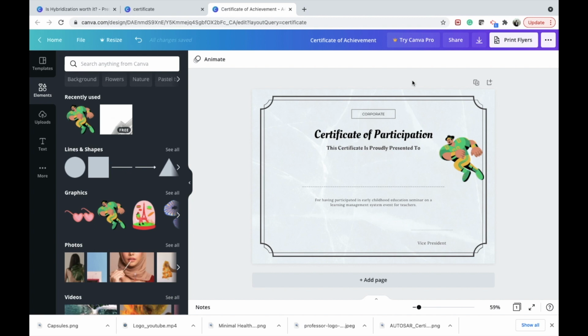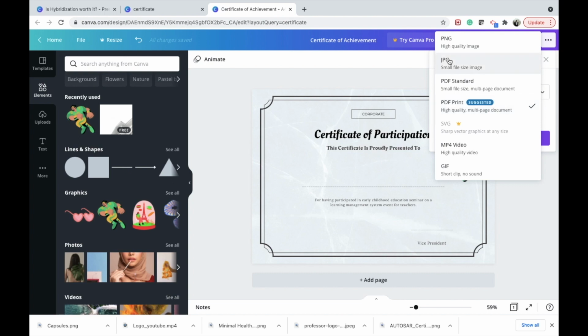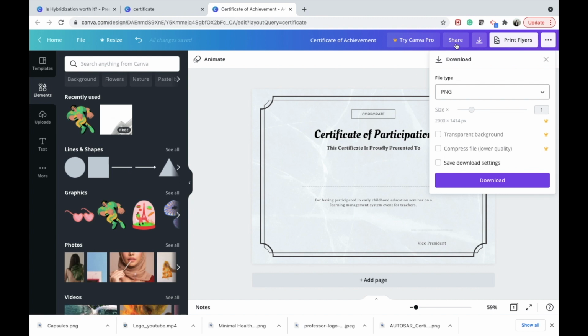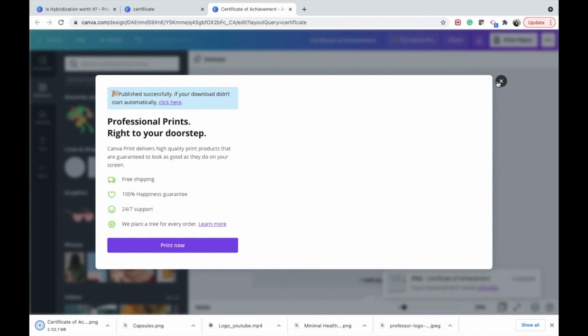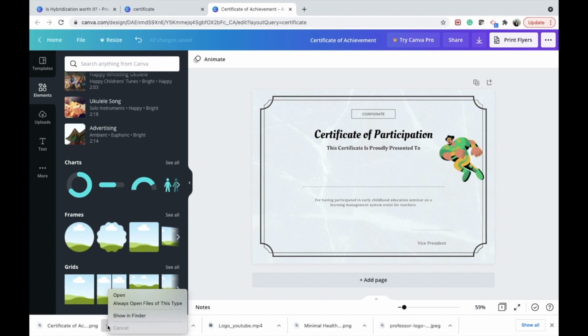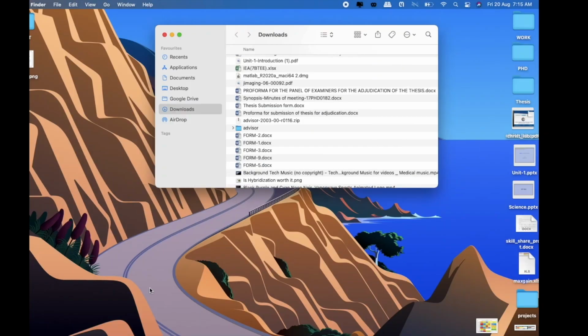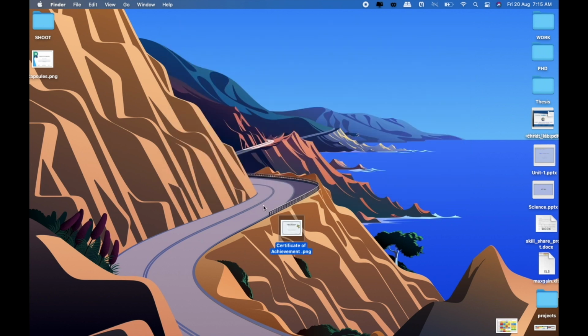The second step is to download it. When I am downloading it, you can see there is a download button here. I'll click on download and there will be a lot of options. The best format to download is PNG. You can select PNG and click on download. When you click on download, you can see that it is downloading, and then the download options come in. You can click on the certificate, show in Finder, and just drag and drop it onto the screen. So that's it.